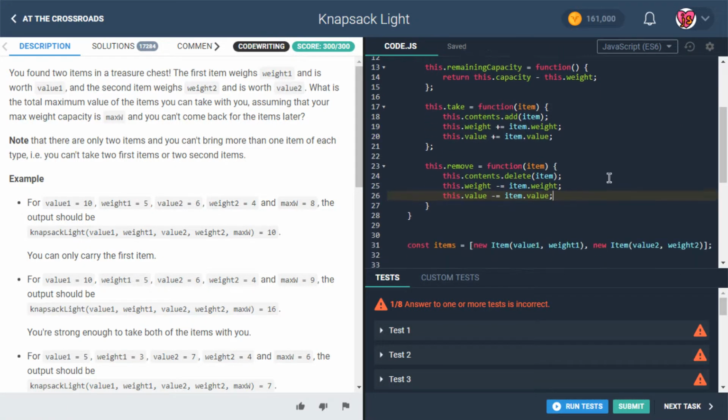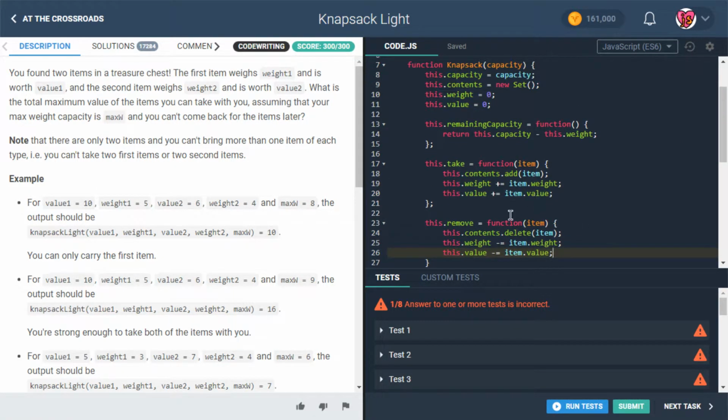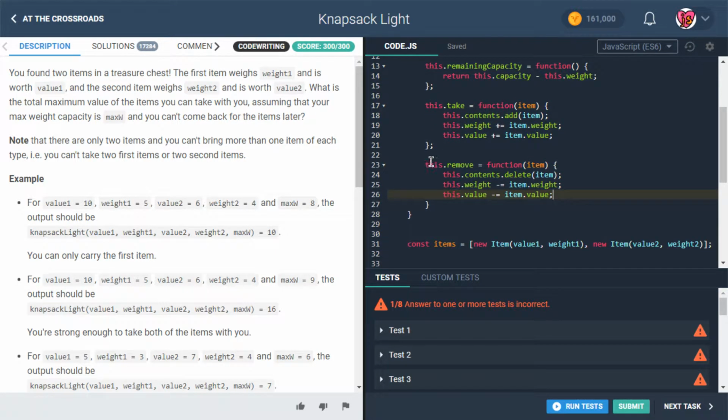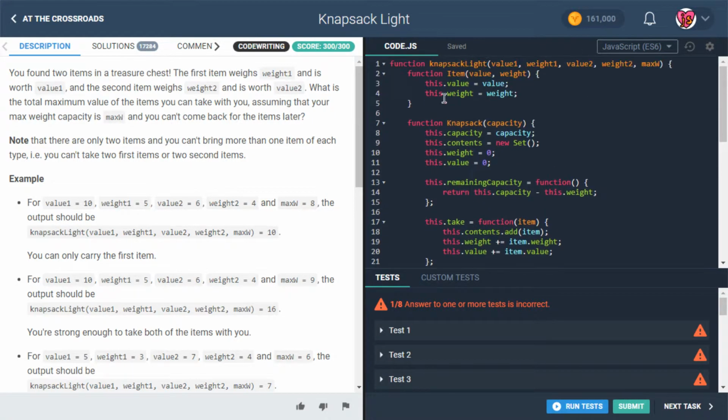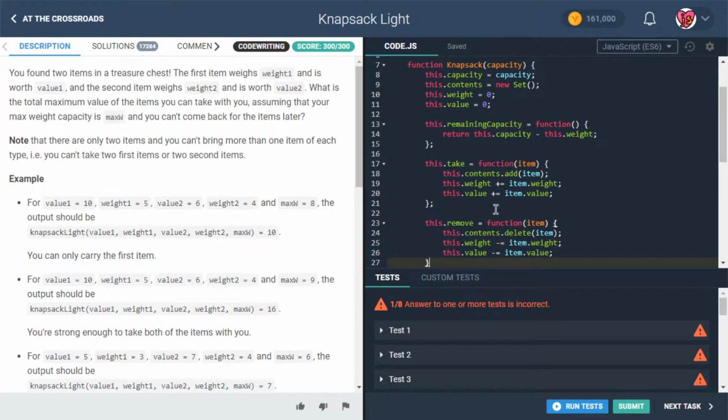But there's sort of one issue with this one. The issue is that for removing here, we need to make sure that we're actually removing something that's in the knapsack. If it's not in there already and we try to remove it, the way set works, it's going to try to delete it. If it can't delete it, it'll just move on. It won't throw an error or anything like that.